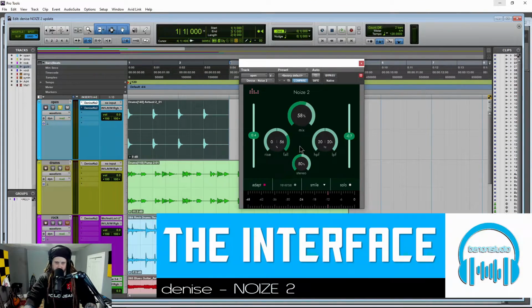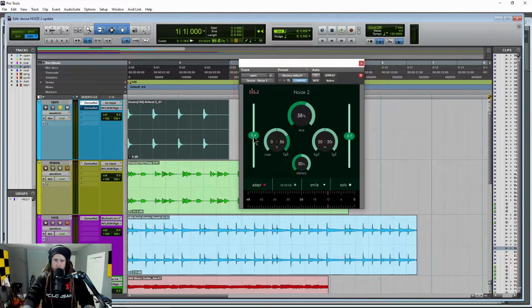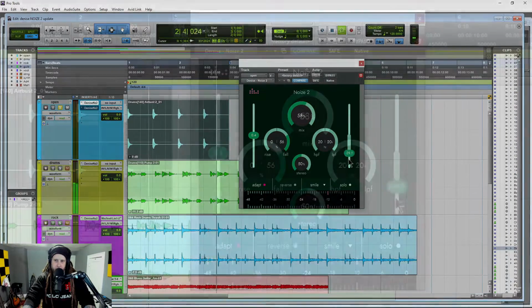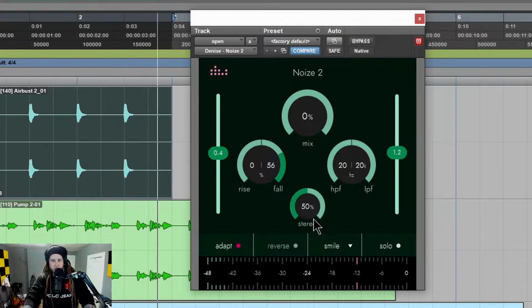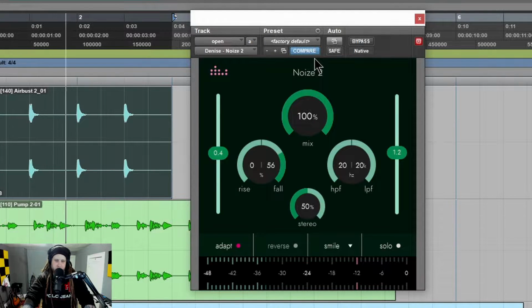So let's go over the interface real quick so we know exactly what everything does. Then we'll look at some actual examples here. All right, first up, we have the input gain. Pretty simple. We have output gain here. We have our mix. So pull it down, not going to hear it. Pull it up, mix it way in, whatever our sound happens to be.